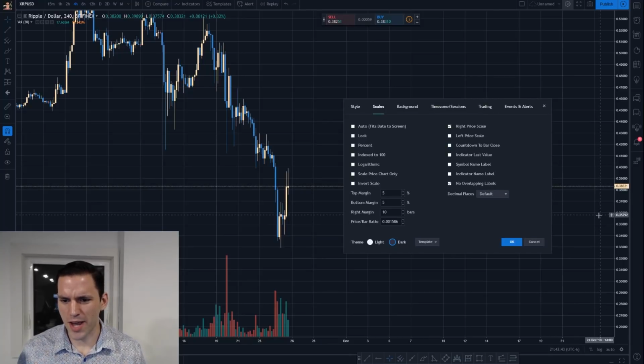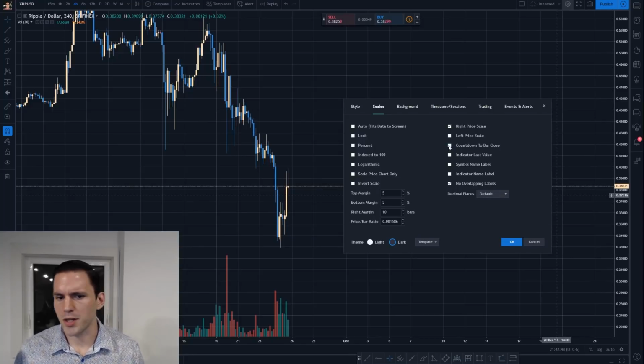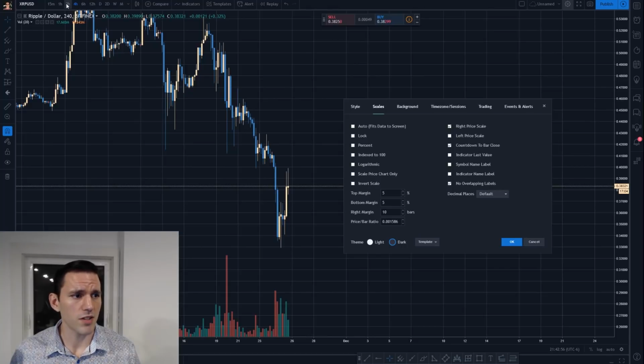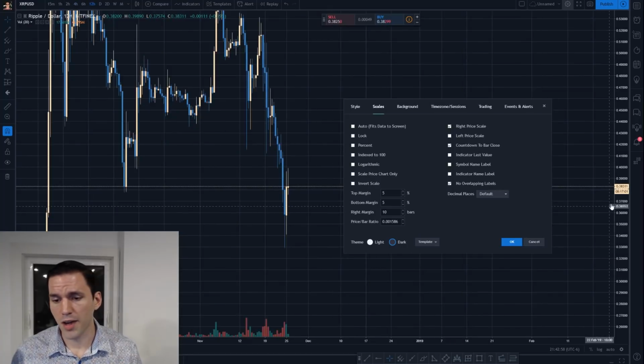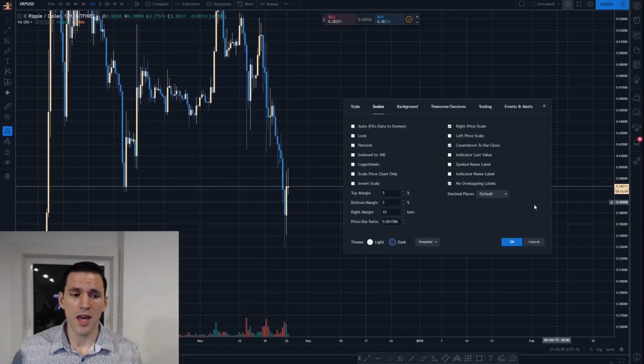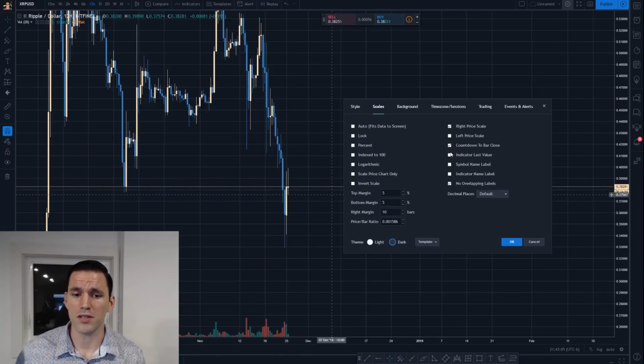Countdown to bar close. So that's on the right hand side here, right under your price indicator. This is an option I really actually like on TradingView. It's a countdown to bar close. Right now I'm on a 4-hour chart, and I can see that in 17 minutes and 6 seconds that 4-hour chart is closing. If I switch it over to the 12-hour chart, I can see in 8 hours and 17 minutes that 12-hour chart is closing. So that's a very useful countdown to bar close.